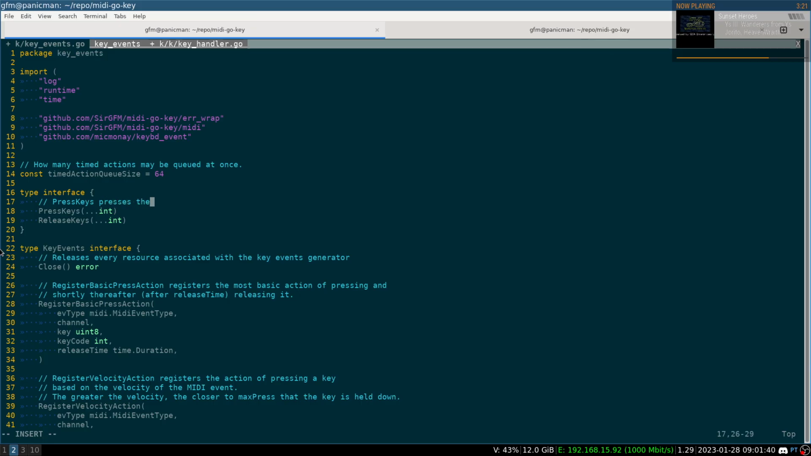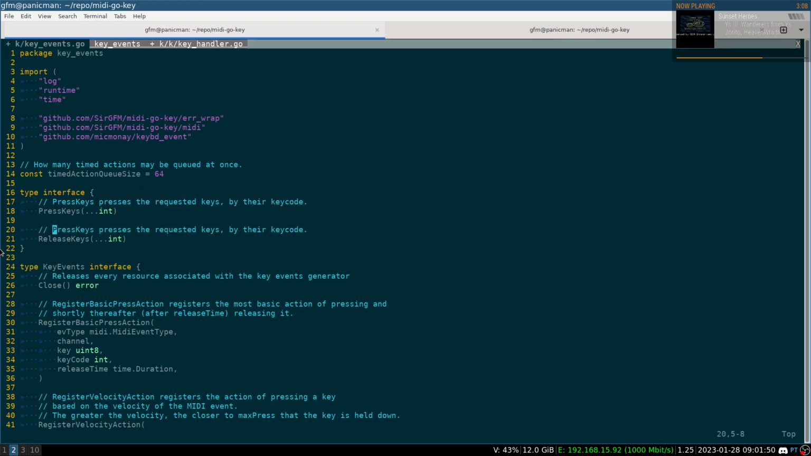Presses the keys. The requested keys by their key code. Well, and lo and behold, release key. Release the requested keys by their key code. This can't fail because the package that I use doesn't have a way to report that it failed. And this is the key handler.